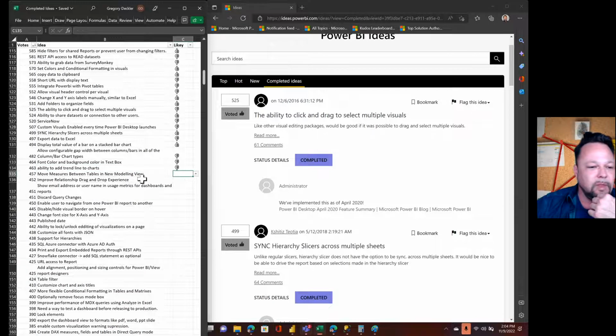So now, move measures between tables in new modeling view. Moving measures between tables is a nice feature, but you know what? Should have put them in the right table to begin with. Improve relationship drag and drop experience. Okay, you can still do it, no matter if you like the experience or not.